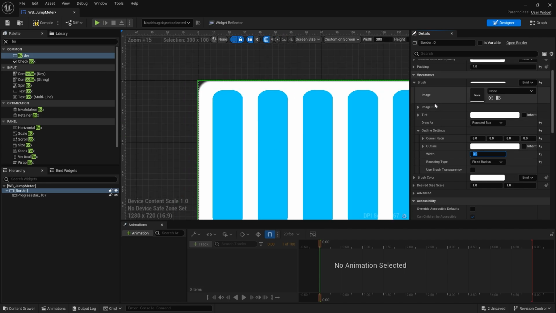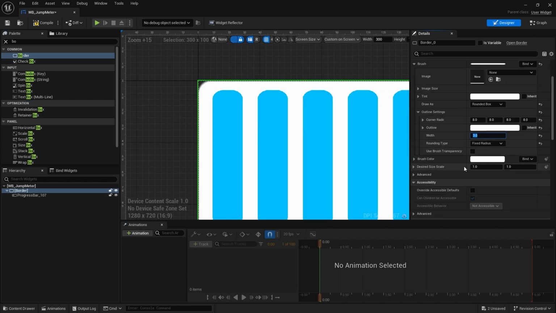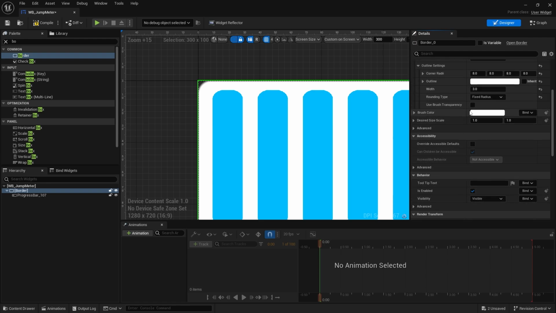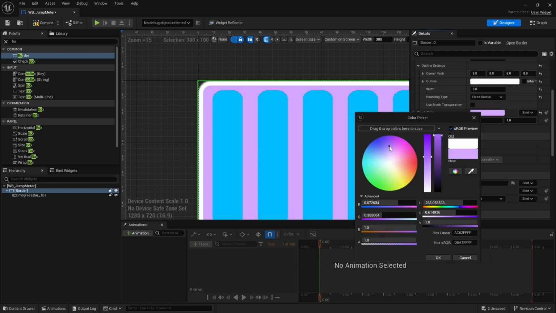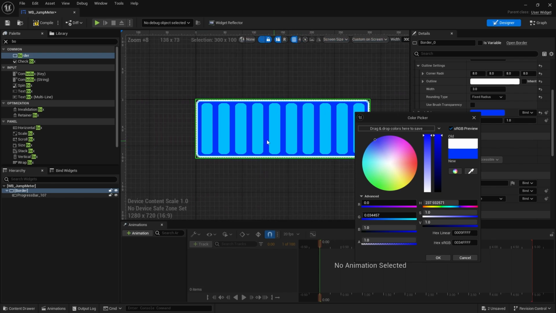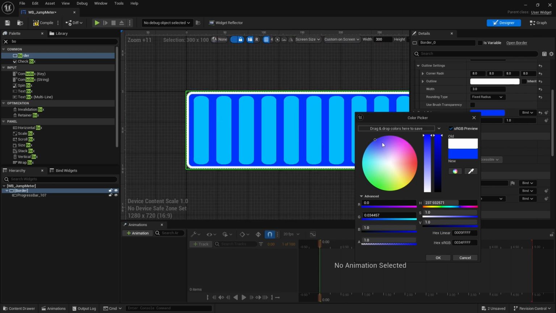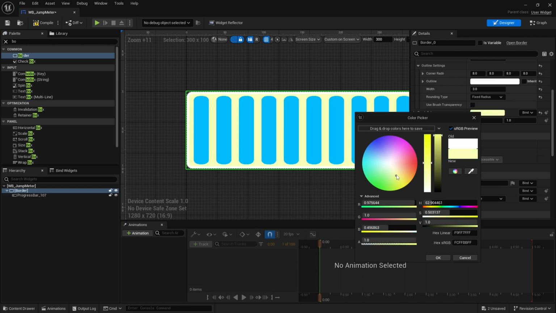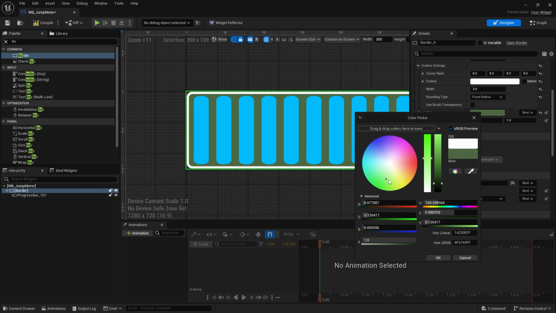So let's go to the brush color. There it is. And if I change it here, you'll see that the background is now changing. We've still got that white outline going around the edges there. So let's pick a half decent muted color. I'm going to go for a darky sort of green.